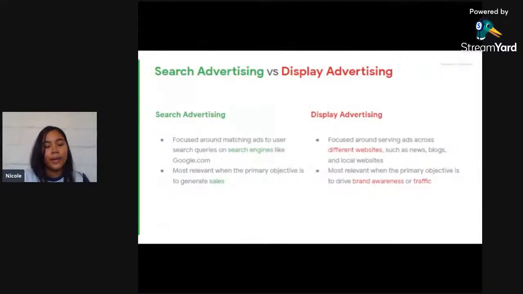So now let's compare and differentiate search advertising and display advertising. So let's run through the differences. Well, there's a big difference as your display ads might be seen almost anywhere on the internet, but your search ads will be limited to search engines like Google and will be text links, not image ads.